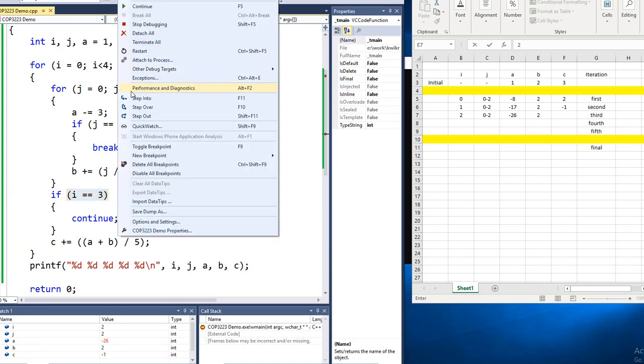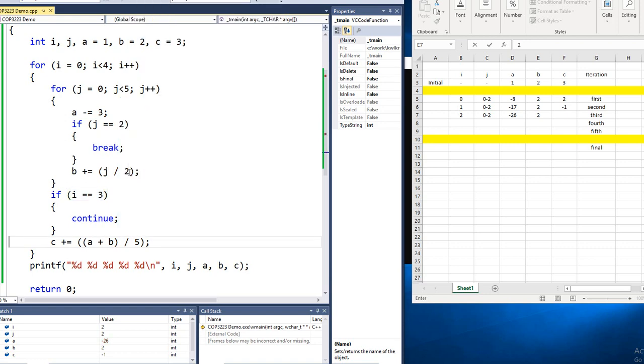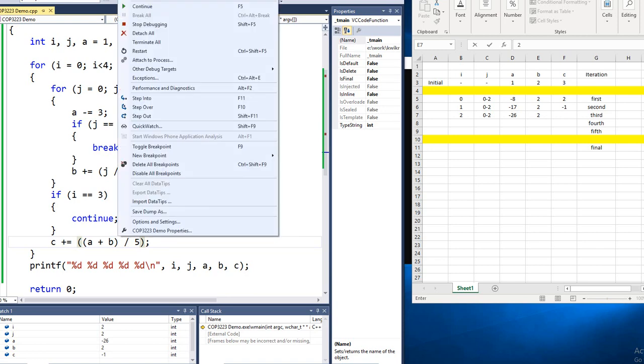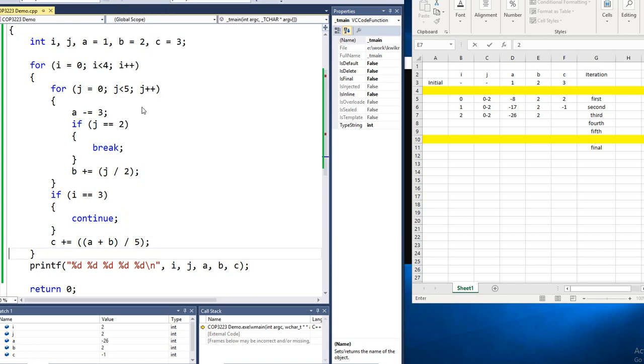We're still going to go on past this. Now C is going to be A plus B. A plus B is going to be -26 plus 2, which is -24, divided by 5. And in integer math, that's going to be -4. So we're going to add -4 to C at this point. Okay, -4 to C should get us to -5 over here. So let's say -5 out there on our chart.